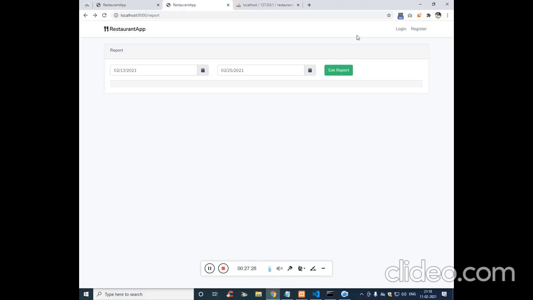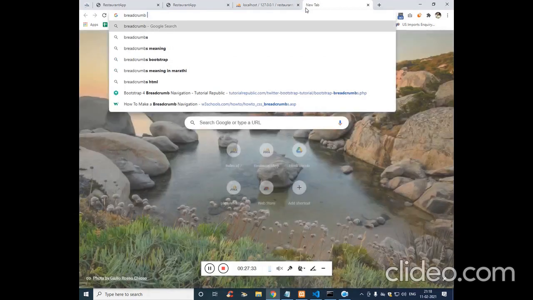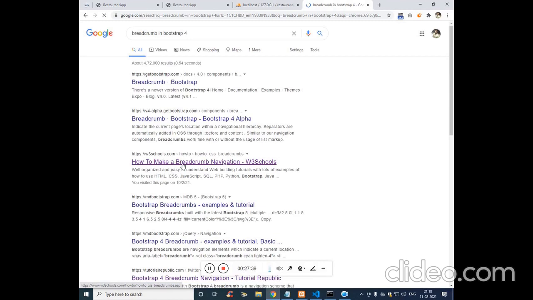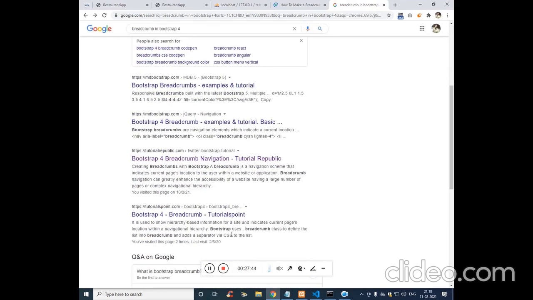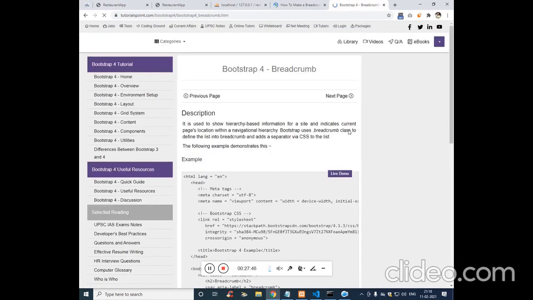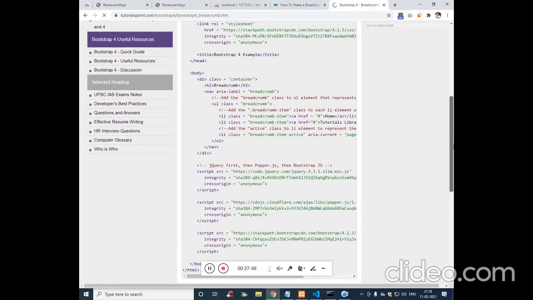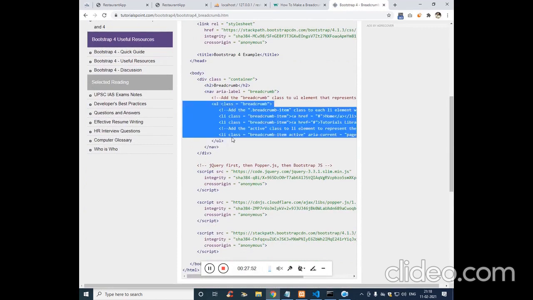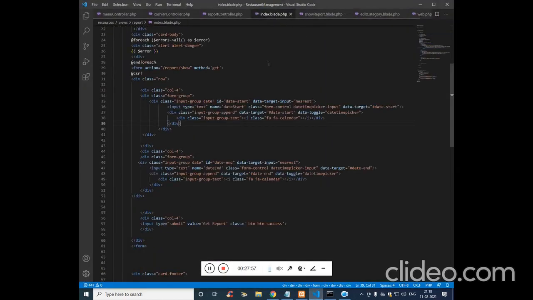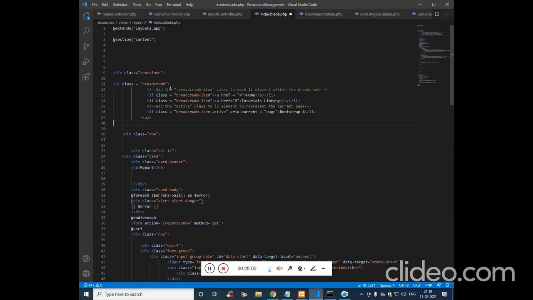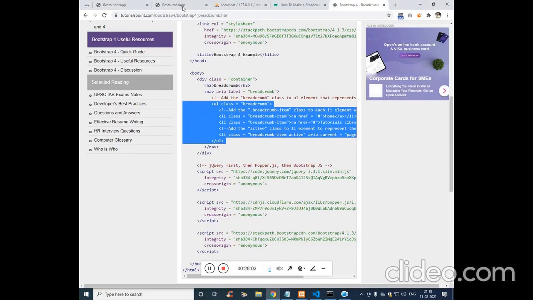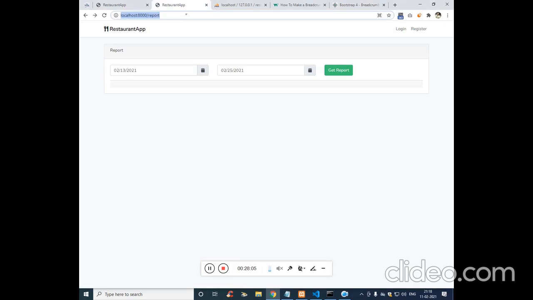But before that, let's add the breadcrumb, or else our life would be very miserable. Breadcrumb in Bootstrap 4. Not here. Tutorials Point. So here it is. On the index, just above the container, let's paste this and check how it looks. Refresh it.